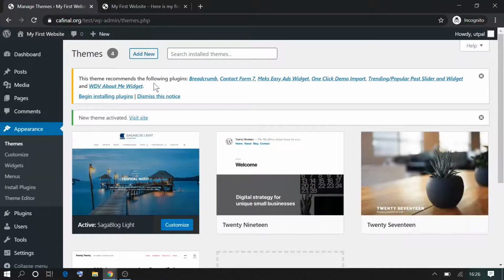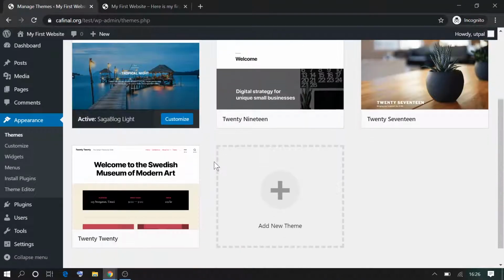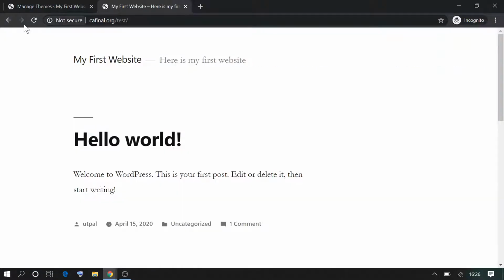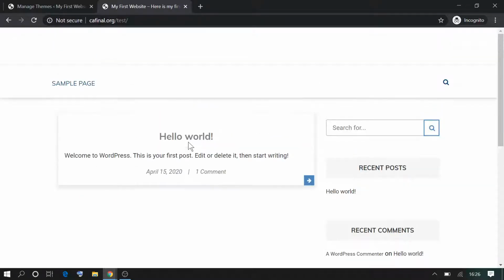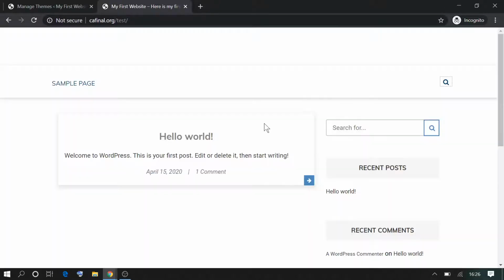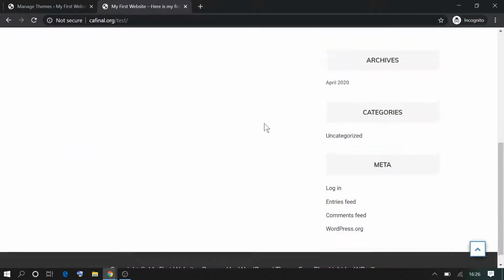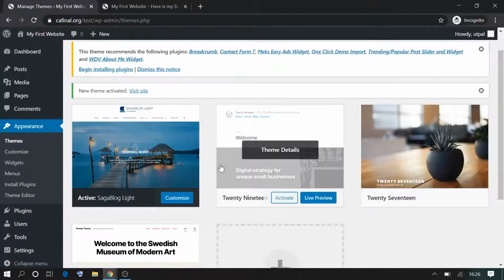And when I do that, it is asking me this theme recommends the following plugins: breadcrumb, Contact Form 7, and all the other plugins which are required to run this theme properly. Since we are just examining the design of this website, we need not install all those plugins at this stage. However, we will be covering the plugins part in the coming video. I hope the idea about the theme is quite clear.